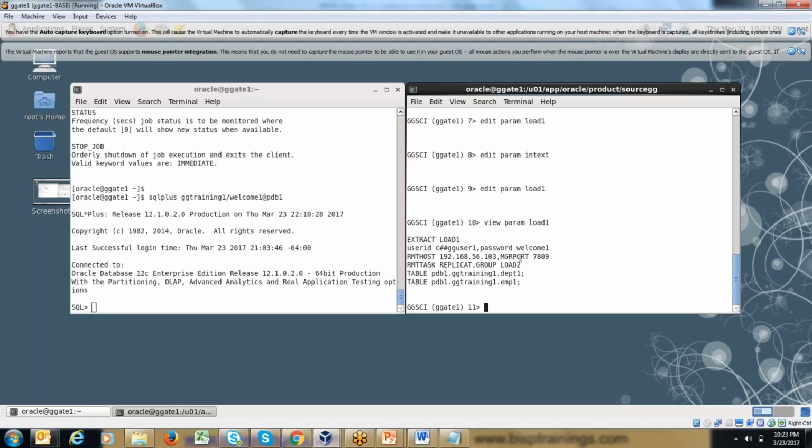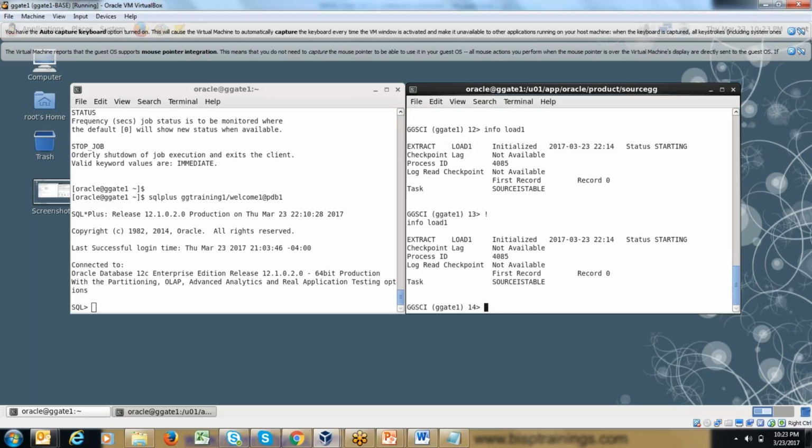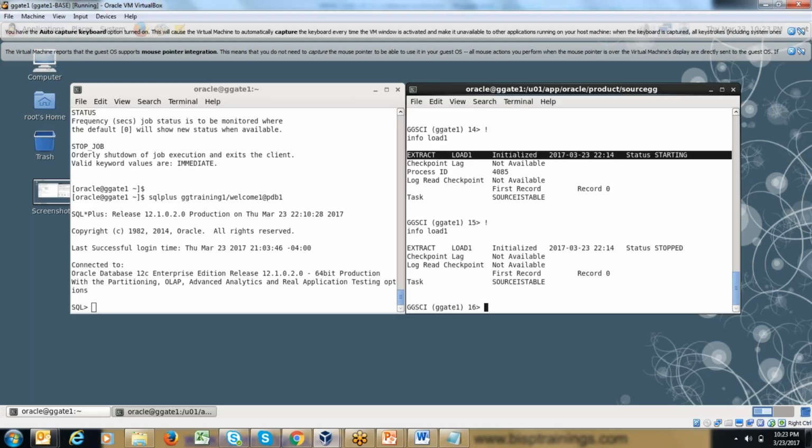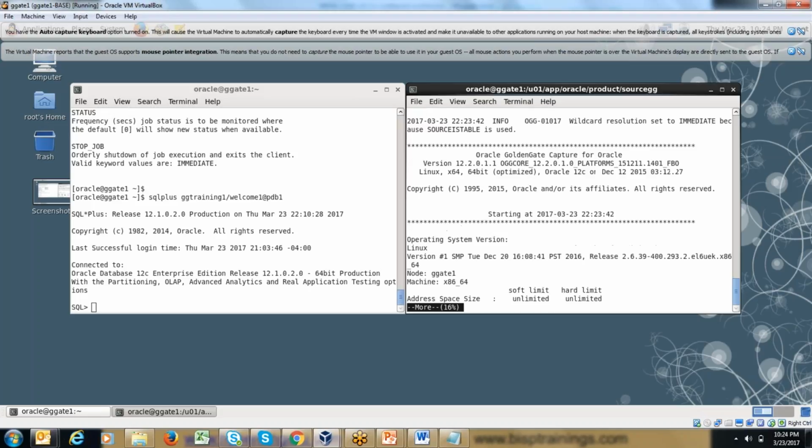You will see that we don't need to start load 2. Let us start load 1. So when I start load 1, you can check info load 1. See, right now the status says starting. Okay, so it has stopped without starting at all. So let us see view report load 1.